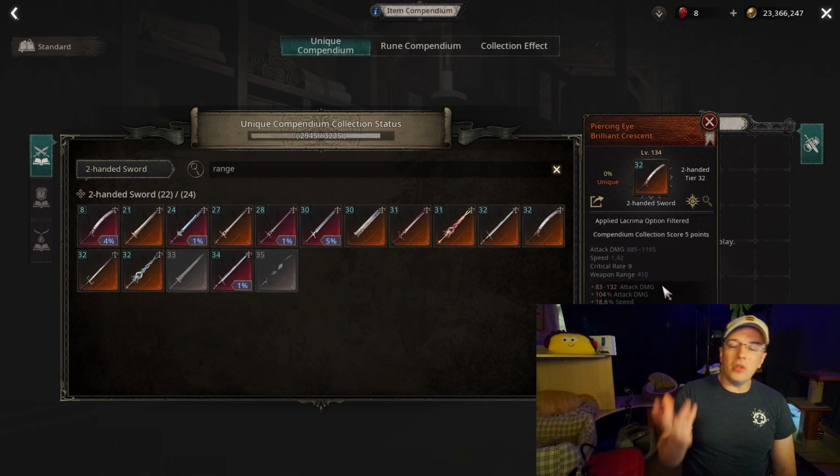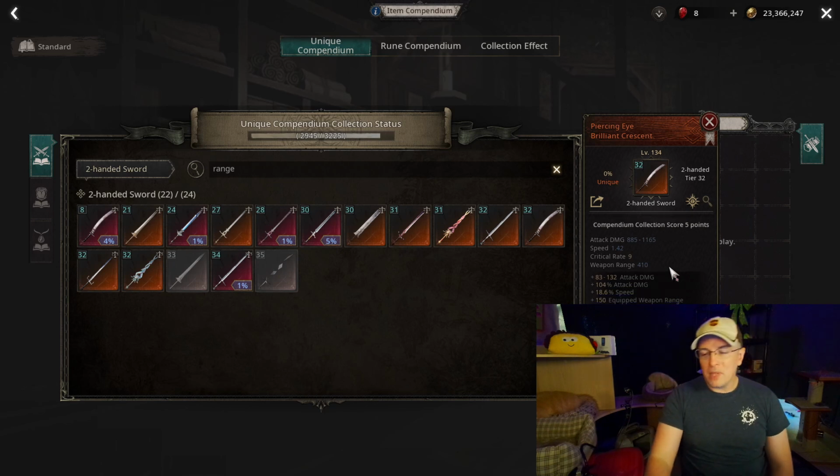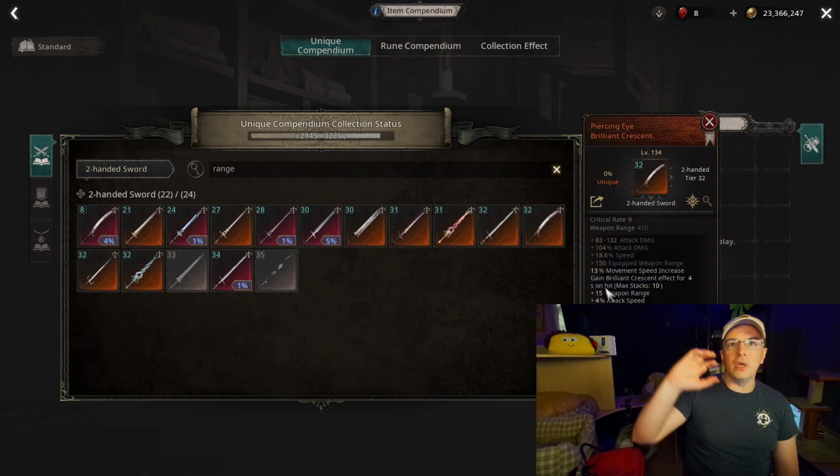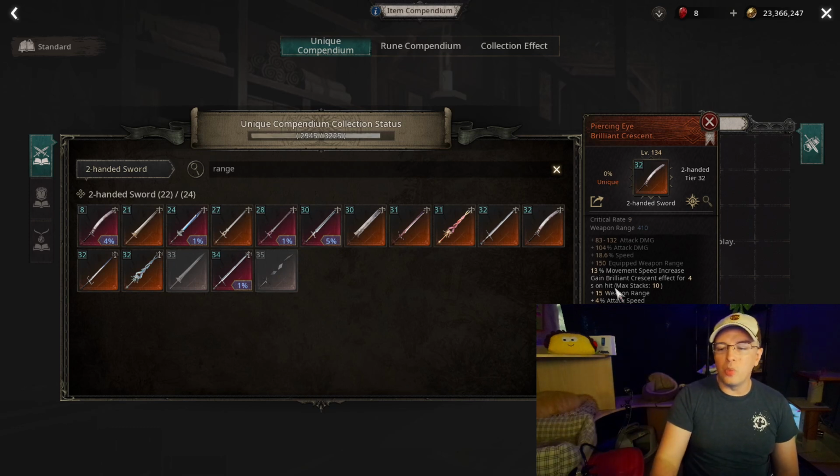It is a solid starter range weapon, and it can be a solid Lacrima unique weapon as well for weapon range to start, at least until you get something better, because it's a fairly low level, and its Brilliant Crescent effect does apply when in the Lacrima. So every hit within 4 seconds will give you up to 10 stacks of plus 15 weapon range and 4% attack speed. So that's 40% attack speed and 150 weapon range, which can be very nice as a starter using this weapon with a weapon range build.